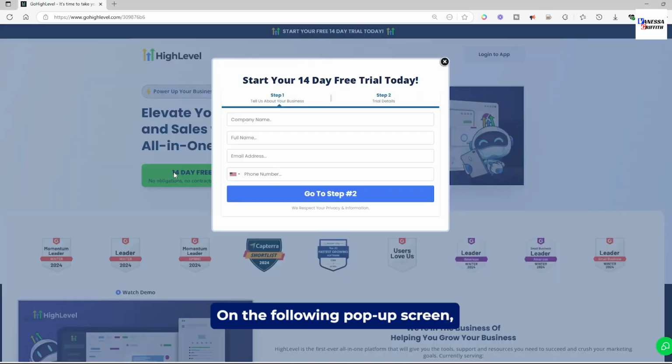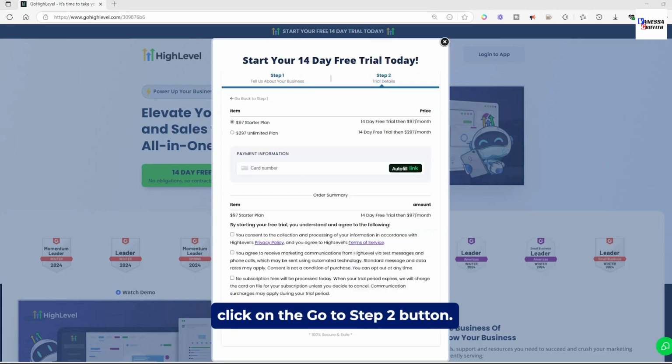On the following pop-up screen, you'll fill in some general information about your business and provide your contact information. Once you fill those out, click on the Go to Step 2 button. On this screen, you'll get to choose your plan. Now, there are a couple of different options here. You can either choose the starter plan or you can choose the unlimited plan.